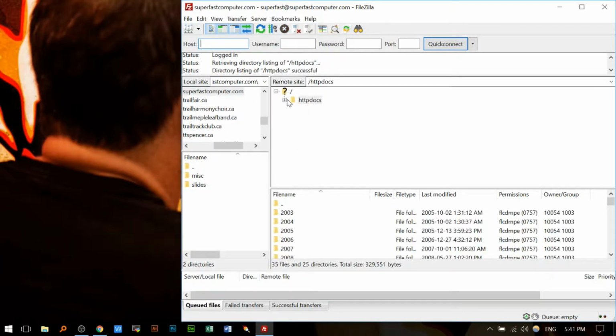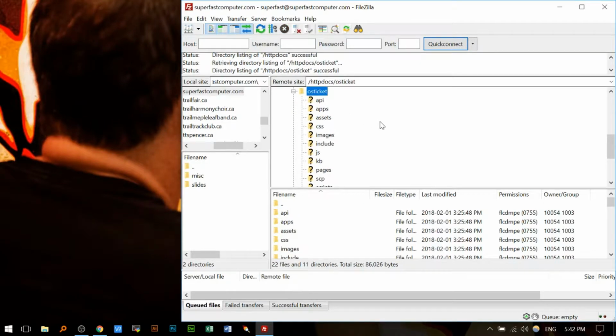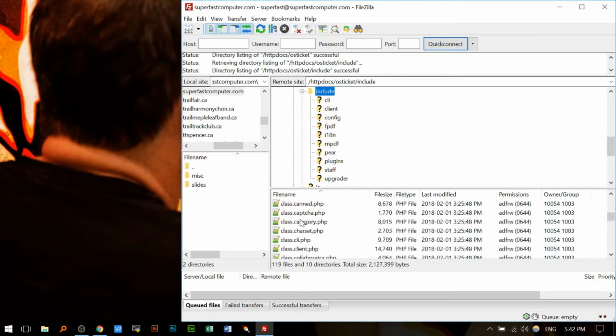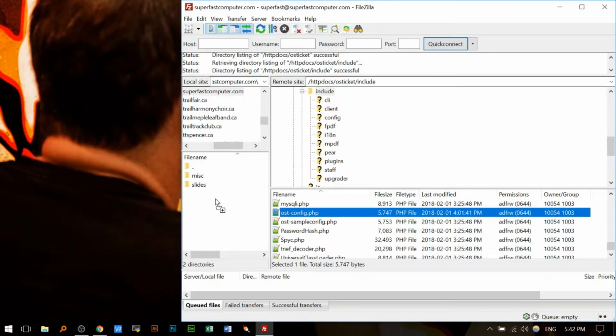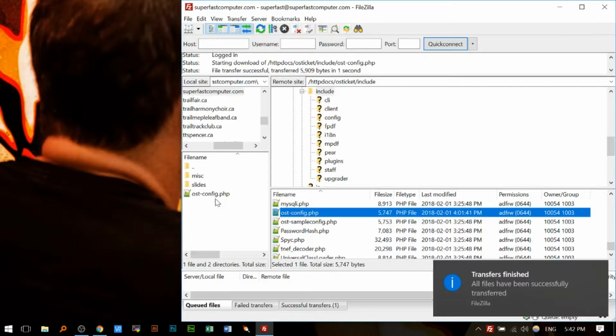Now within my root folder, I'm looking for a folder called osTicket, and there it is. I'll go within the osTicket folder into a folder called include. I'll scroll down almost to the very bottom and locate a file called ost-config.php. I'm going to drag that over so that it copies onto my local computer.